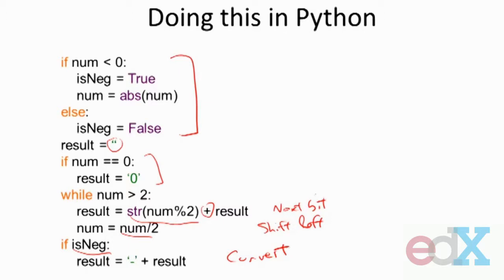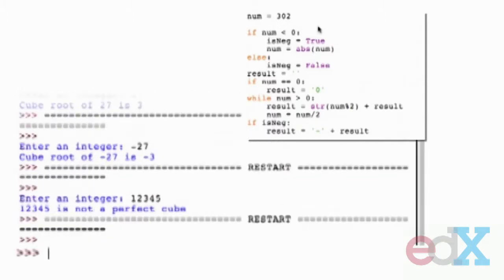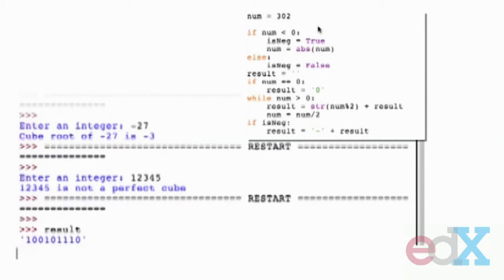Cool. Let's take a check at this, see what it does. So here in IDLE, I've got an example of that. I've set number up to be 302. And let's look at what happens if I do that conversion. So I type it in. Nothing showed up. That's right, because I didn't ask it to print anything out. But I know that result now holds the value I want. And it says, as a string, there's 302 in decimal converted into a binary form.